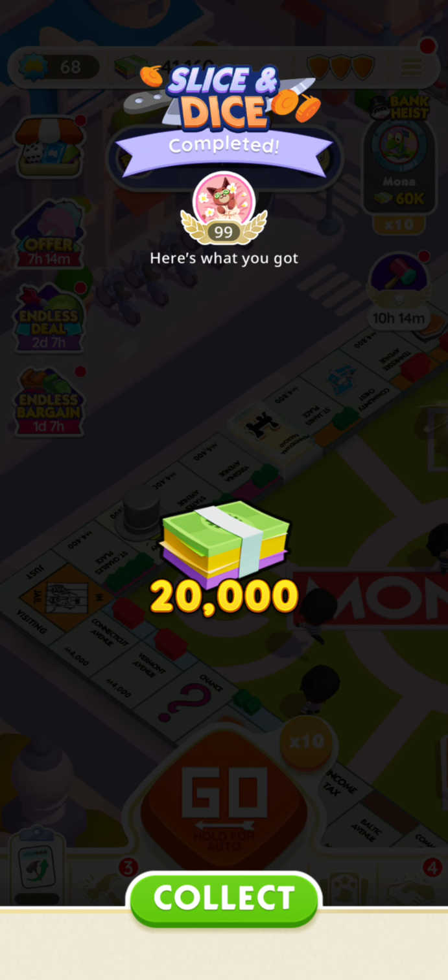New airplane mode glitch in Monopoly Go. Hello everyone, welcome to this video where I'm going to show you a few of the methods that you can use in order to fix the airplane mode glitch in Monopoly Go.